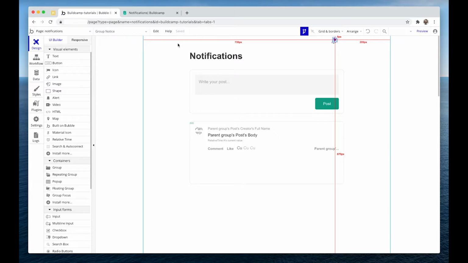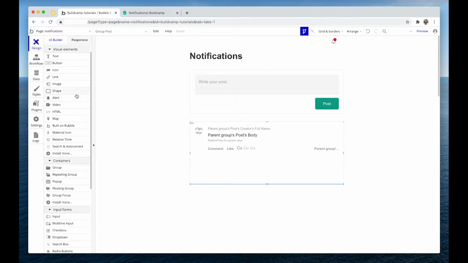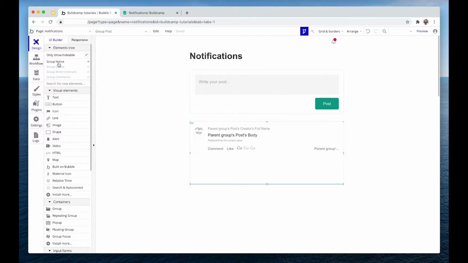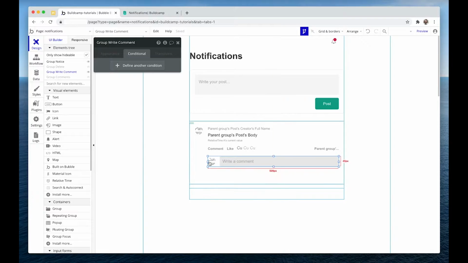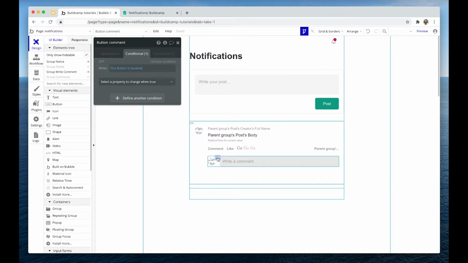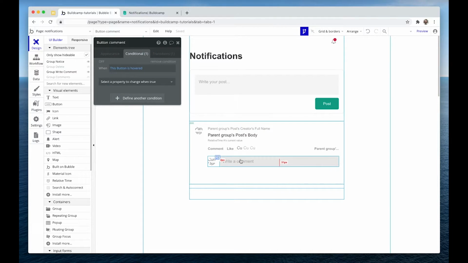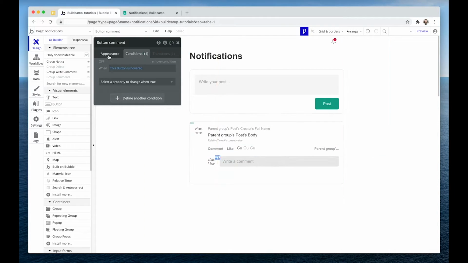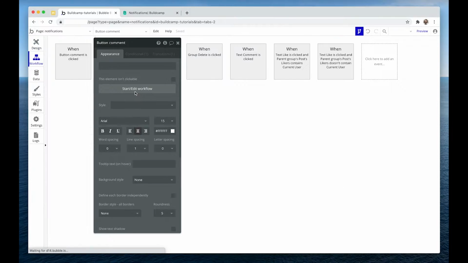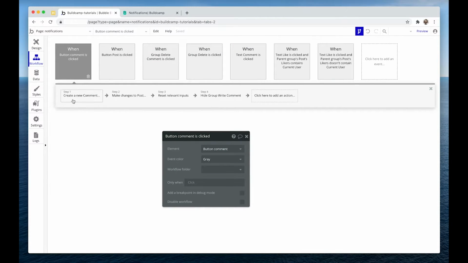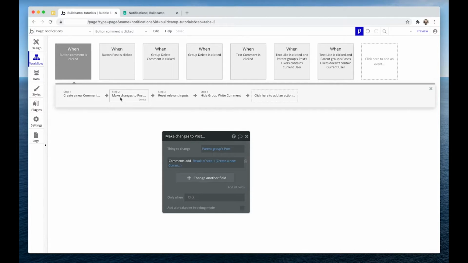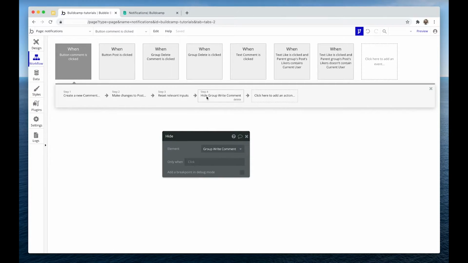Now, what about the workflow to create this notice? So I have a social media feed where we write a comment. That comment is fired from an invisible button because that button will fire when we just hit enter. If you have an input in the same group as a button, then you can just use enter to run that button, the workflow on the button. So let's have a look at what happens. So we create a new comment, we add the comment to a post, we reset the relevant inputs, which is that input, and then we hide that group.